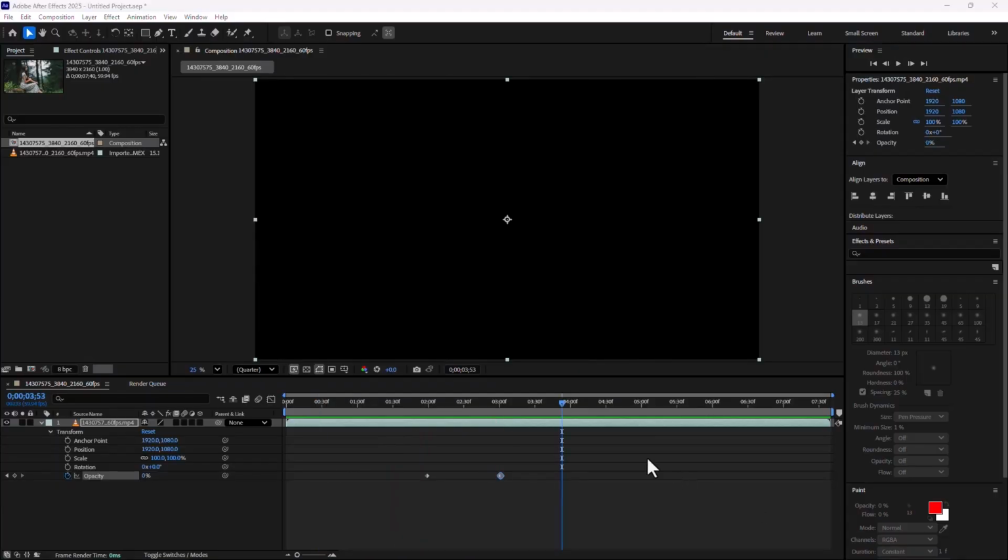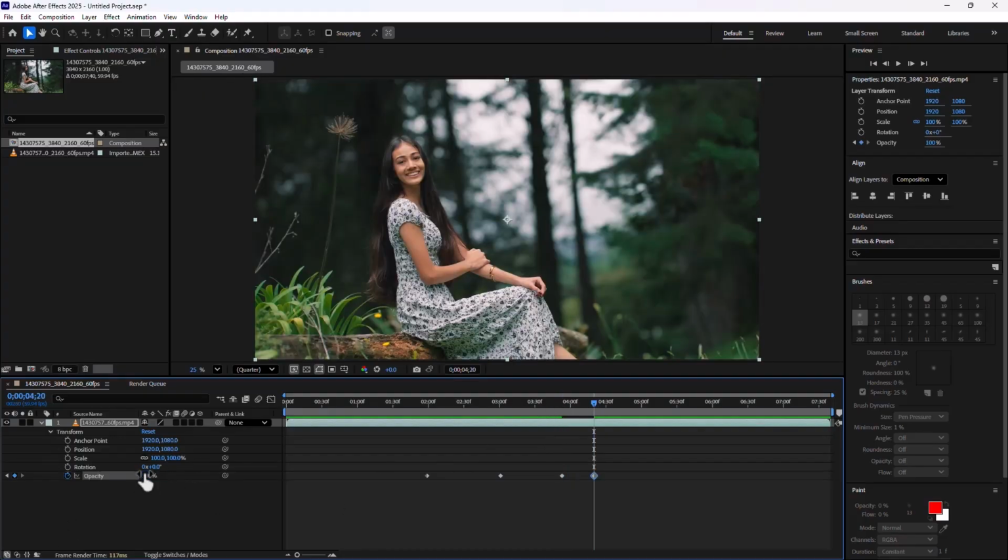If you want, you can apply the fade in effect. Add a keyframe here and move few frames forward and increase the opacity value to 100%. If I play the video, you will see the entire effect.